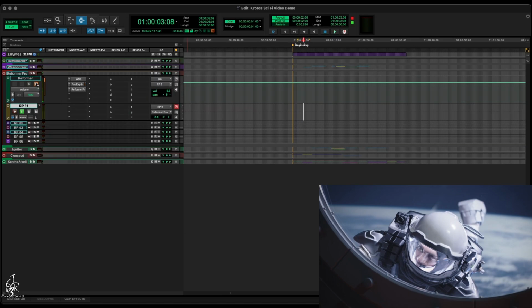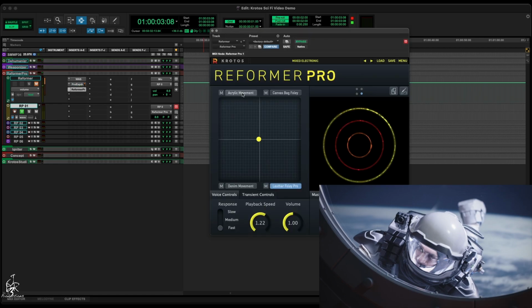So with Performer, we're going to go ahead and perform just a couple motions here for our astronaut, even though most likely you're not going to hear this and we're going to probably bury it in the mix. But we're going to go ahead and load up some movements here, and you can see with my voice talking, you can already see it's reacting to what we have going here. And I have some denim, some canvas, some leather Foley, some acrylic movement, or again, you can input your own, make your own libraries for this.